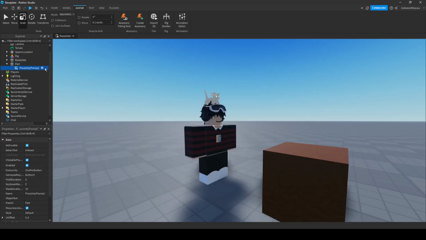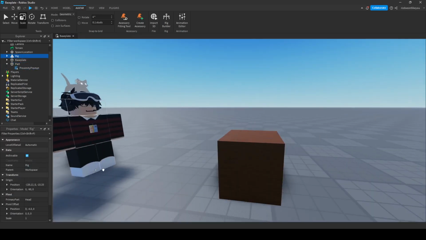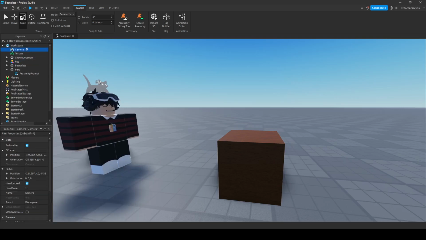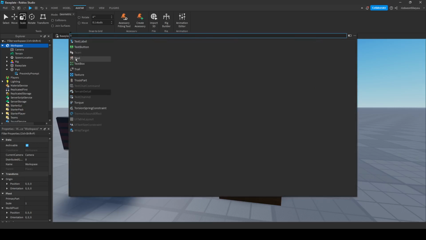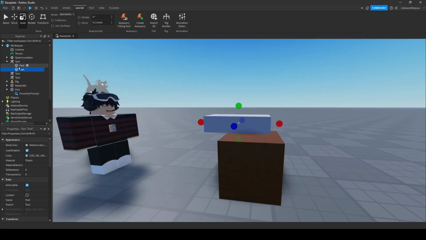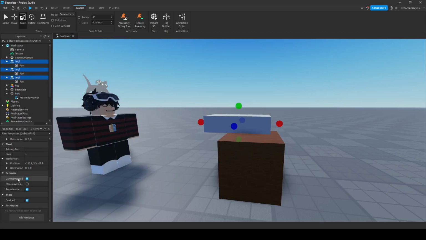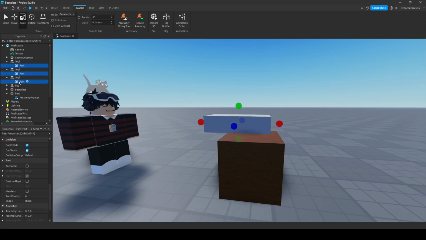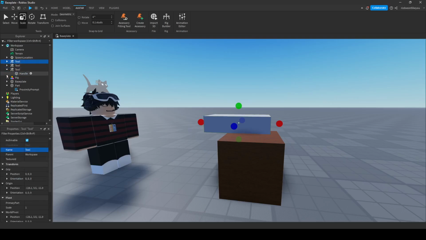So let's put a proximity prompt. We're gonna be making a crate that gives you a randomized weapon. So let's make 3 tools. Let's give them a handle. Can be dropped to false. And now rename all of these parts to handles because it requires a handle, of course. Handle is the main part of a tool, for your information.